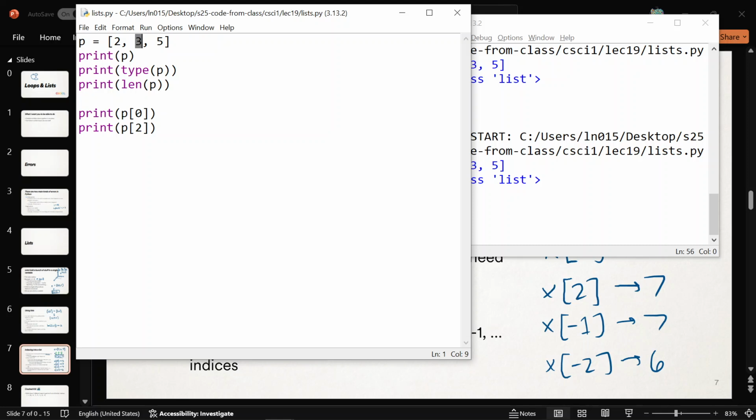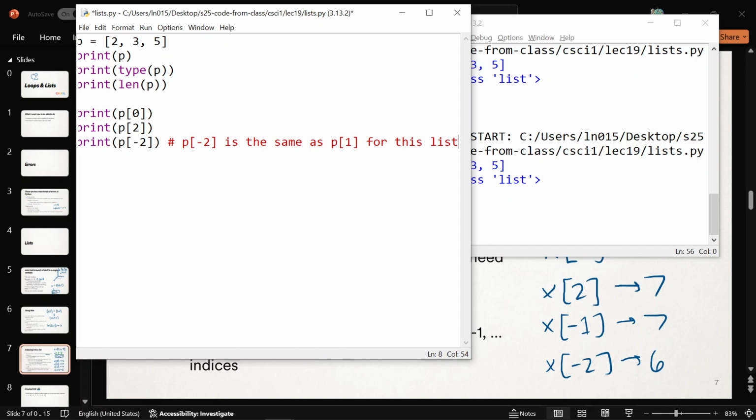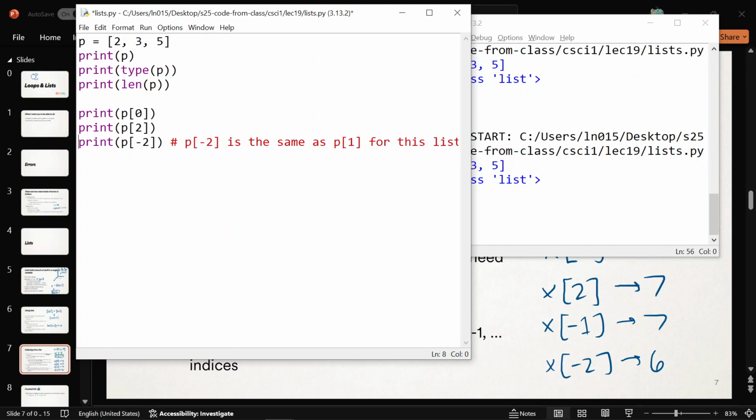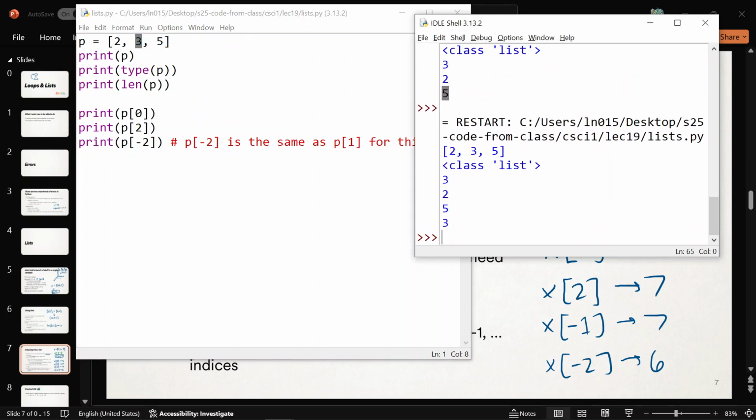And then if you want 3, you could go 0, 1, right? It's index 1, or you could start from the right. You can be like, this is -1, -2 is another index that would get you to the 3, right? So p of -2 is the same as p of 1 for this particular list. Depends on the size how they correspond, but that'll pick out the 3 for us using the negative indices.